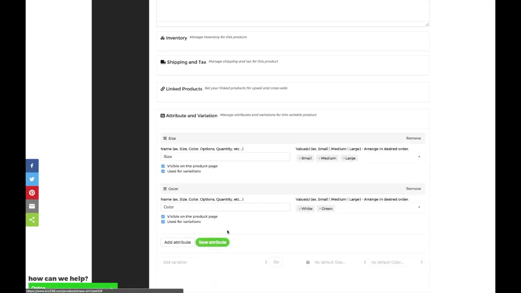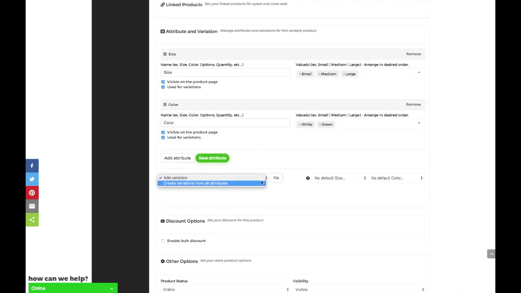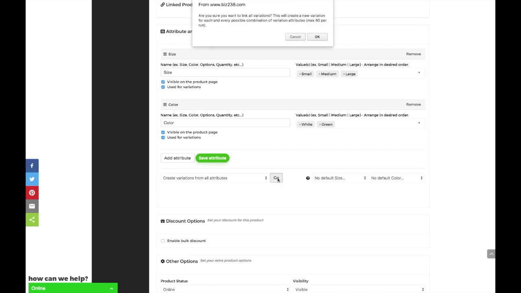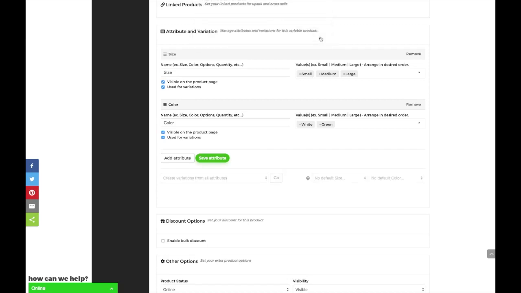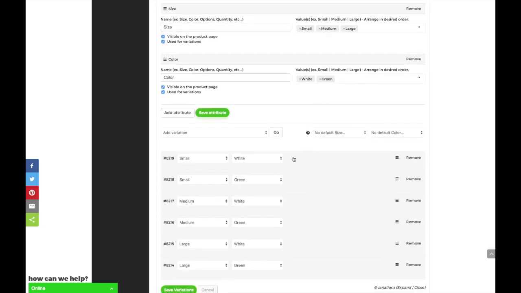And now I'm going to click on this next drop down box. It's a little bit out of the way, but it's asking me if I want to add a variation or create variations. I want to create variations from all attributes. Hit go, and I'm going to get two pop-ups. The first one is, do you want to create all variations? The second one tells me how many were created. There were 6. Now I'm going to see where my product is beginning to take a new shape.